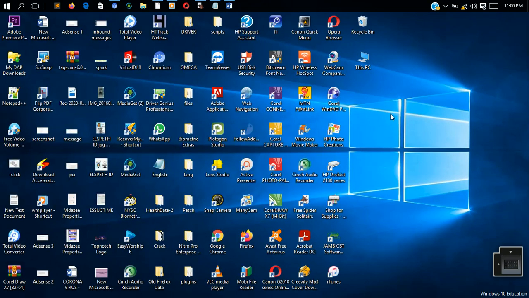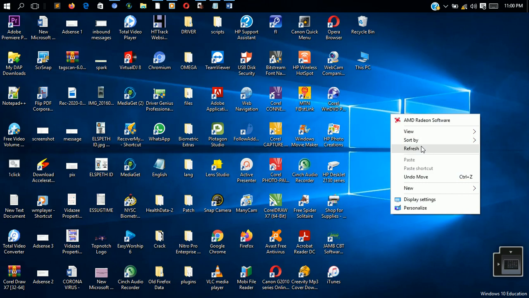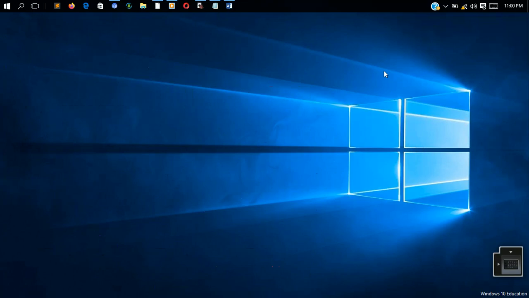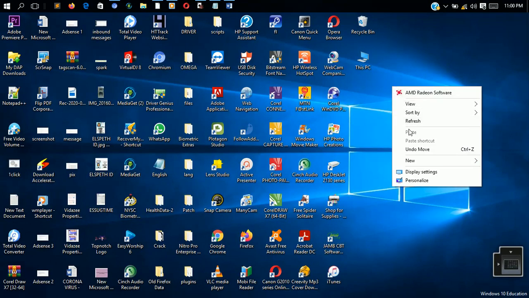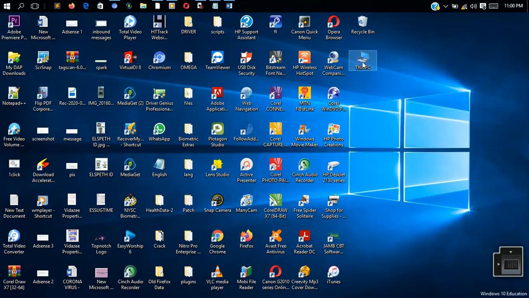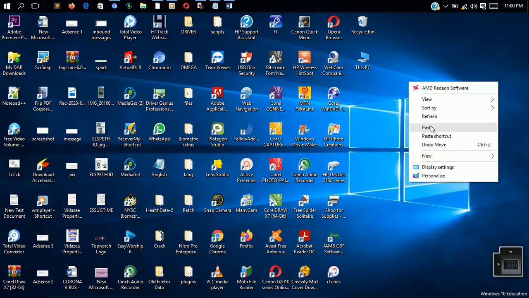It will adjust it. Refreshing is for when your screen is busy, when your desktop is busy. You can use refresh to make it less busy. Then we'll have paste. The paste is only active when you copy something. Let's say I copied this, copy, it will now be active. Paste shortcut: if you don't want it pasted as the normal way, you paste it as a shortcut. Undo is when we want to undo any action we did, like what we did now was copy, so we can undo it.